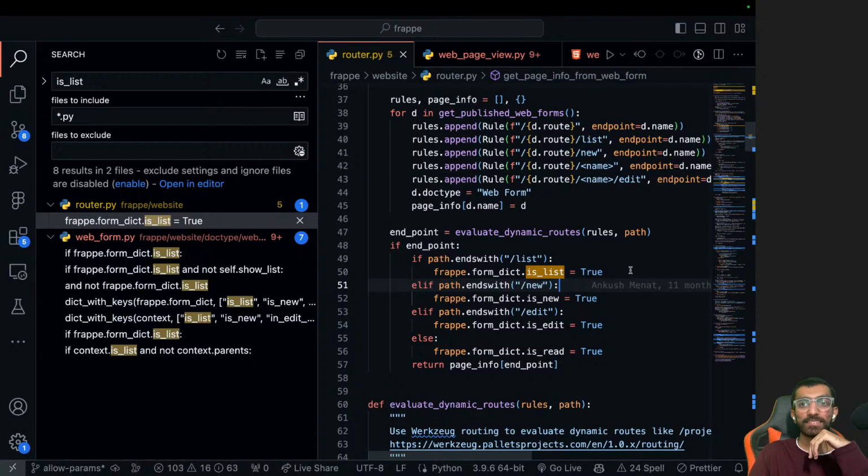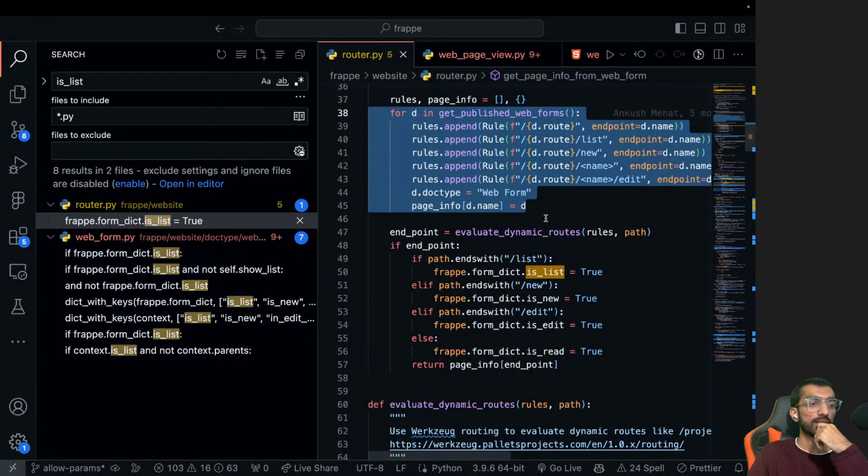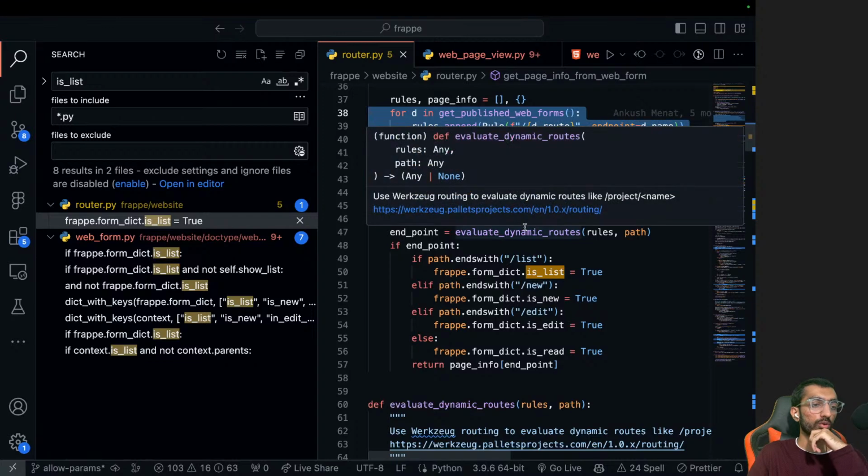Yeah, I recall that you can check list for that. But I was seeing if Frappe automatically sets it. So if it is slash list, right, it does that. So it's coming from router.py. So okay, it is doing this just for web forms. Nice. So I have to do something similar here.